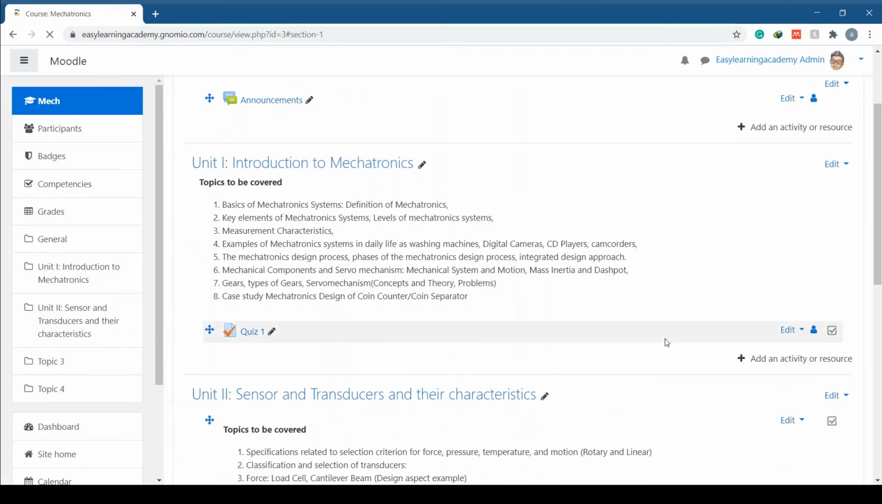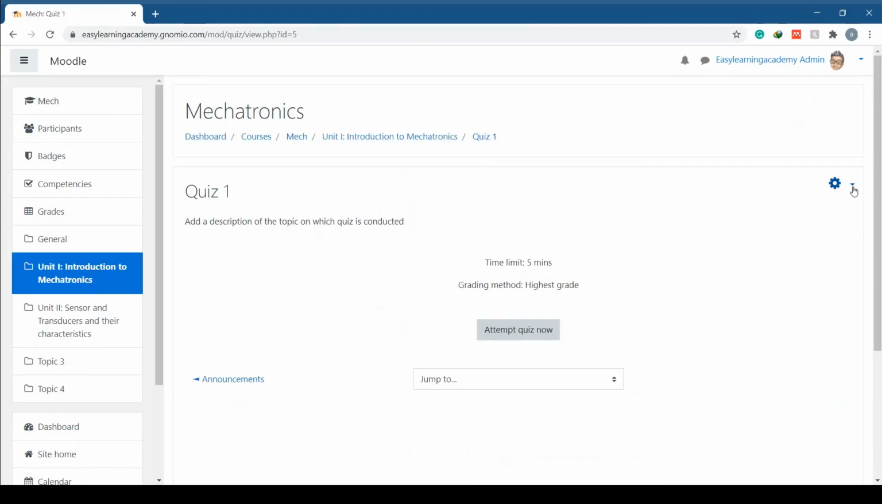Let us finally preview the quiz one more time by going to our quiz. Click on the drop-down menu near the gear icon on the right and select Preview.